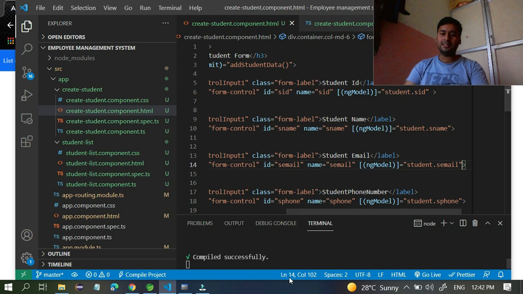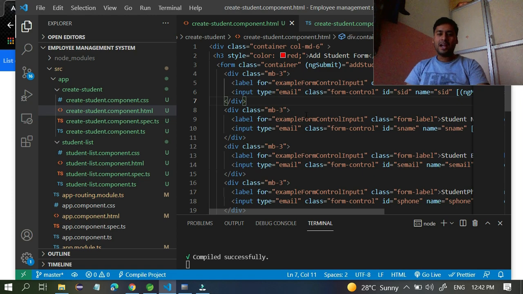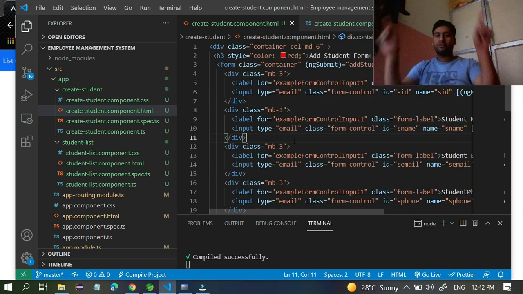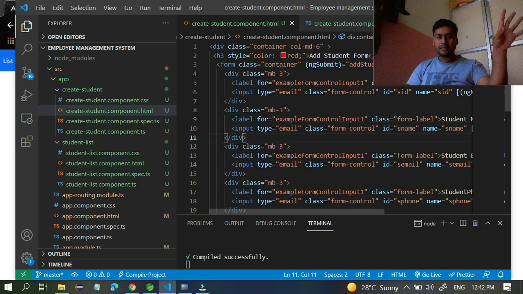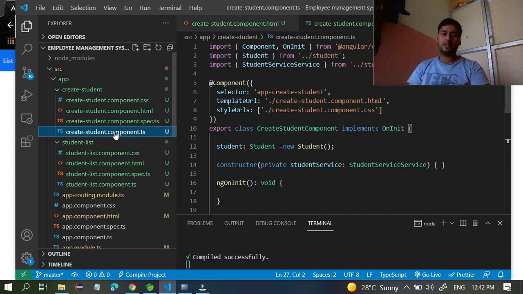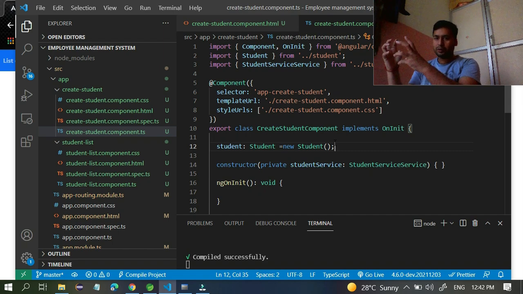You can design these forms with whatever you have, CSS or Bootstrap, and you can develop a decorated form. And once you develop the decorated form, you just put a button, and once your form is ready, now we have to think about how to collect the data of this form and send this data to the create student component.ts. Once you send it to this place, and we already created an object for this, you are setting your form input field data to this object.